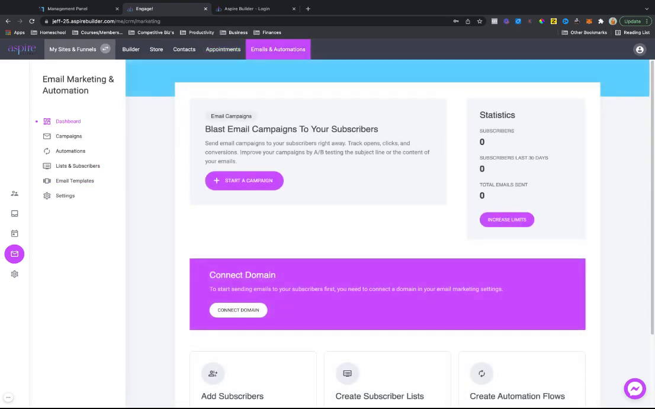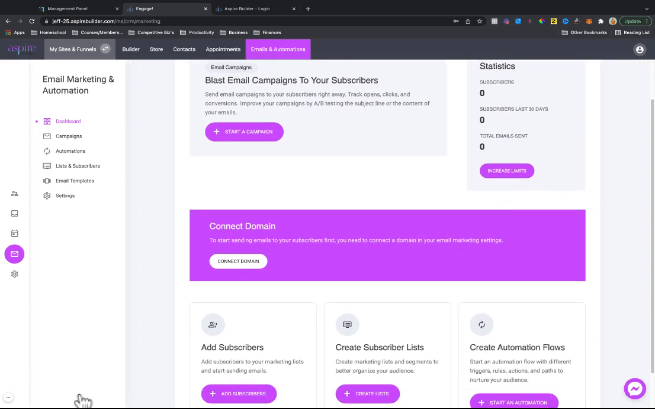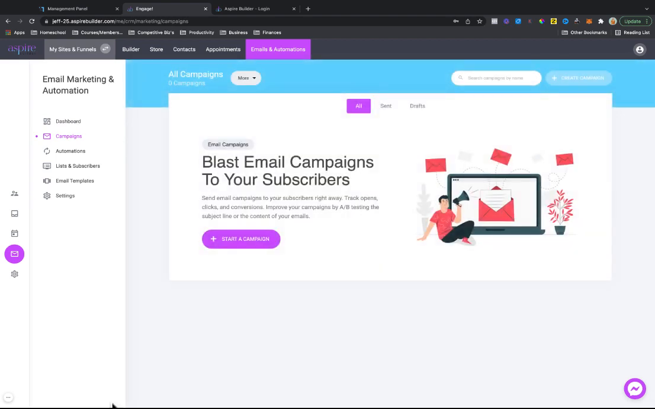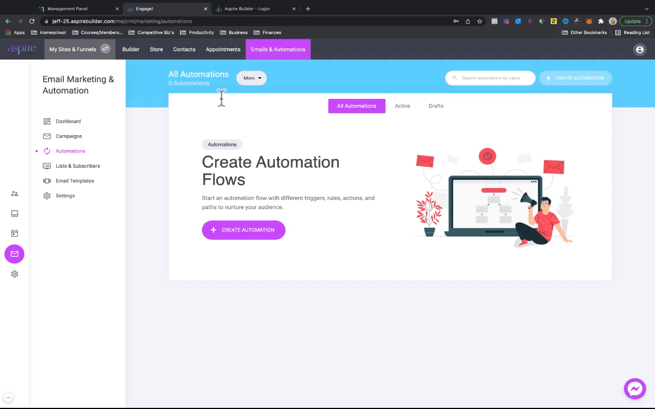And then this is where your emails, your autoresponder that comes with Aspire Builder, which is amazing. You'll want to connect your domain first, so make sure you do that. If you have any questions at all or get lost in the process, it's really easy to do. But if you get confused at all, just reach out to Aspire Support Chat and they can guide you through the process. But yeah, this is where you'll make campaigns, starting a campaign, so like an email blast, and then you can create automation flows of different emails. Like if someone opts into a webinar or they opt into a freebie, they're getting a series of emails afterwards.